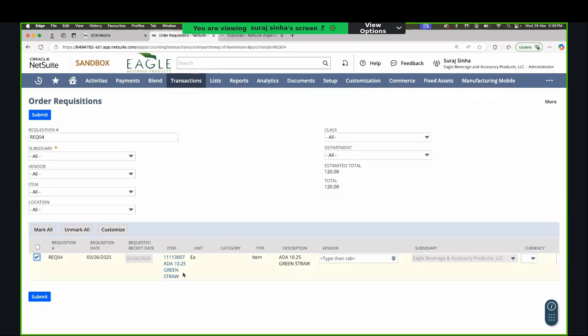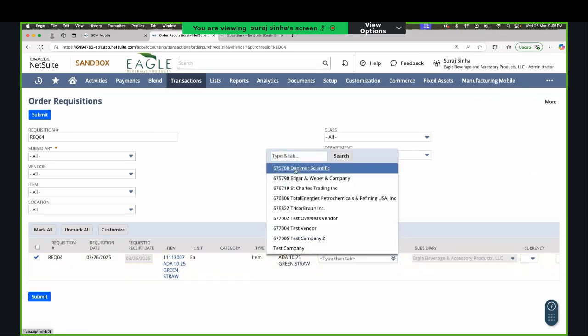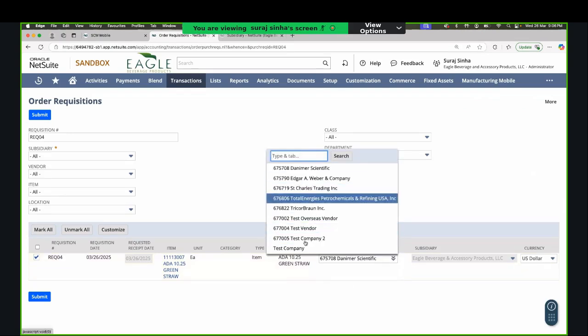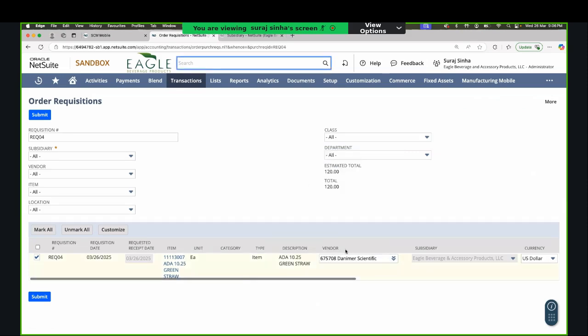On this line level data, you can see I also need to select the vendor from where I'm going to buy this item. So, for example, I'm selecting this vendor. This is also a vendor list that's already available in NetSuite. So, Suraj, there is no way to tie this item to that vendor, because I wouldn't want us to see all of the vendors. I just want to be able to say that Danimer Scientific only sells us these items, right? So I can't buy an item from them that they don't sell us.